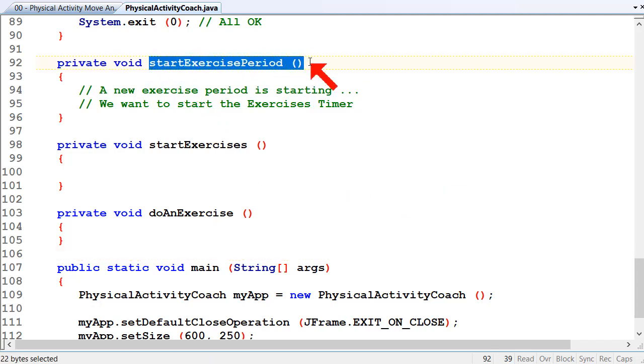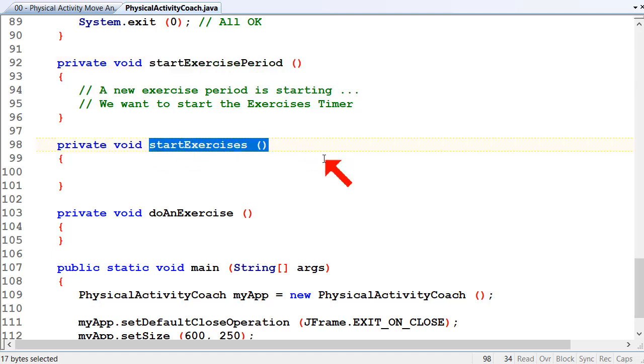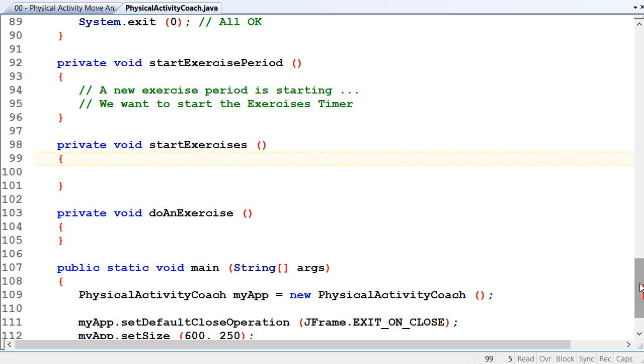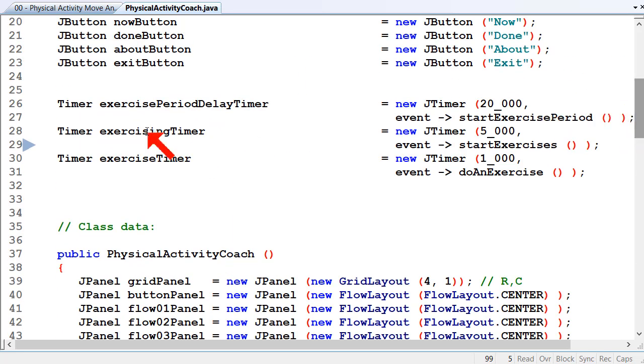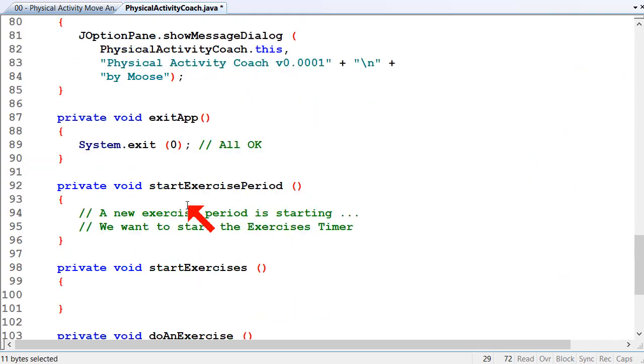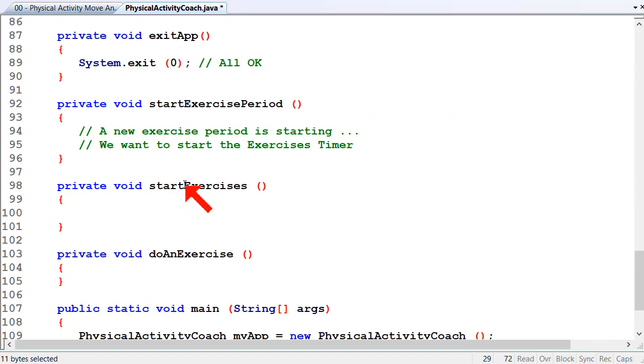So when this one fires off, we're starting a new exercise period. When this one fires off, we're actually starting the exercises or doing exercises. Let's just change that so it matches. Exercising timer. Do exercises. We might change it to do exercises. Just keep them a bit more in step with what the timers are called.